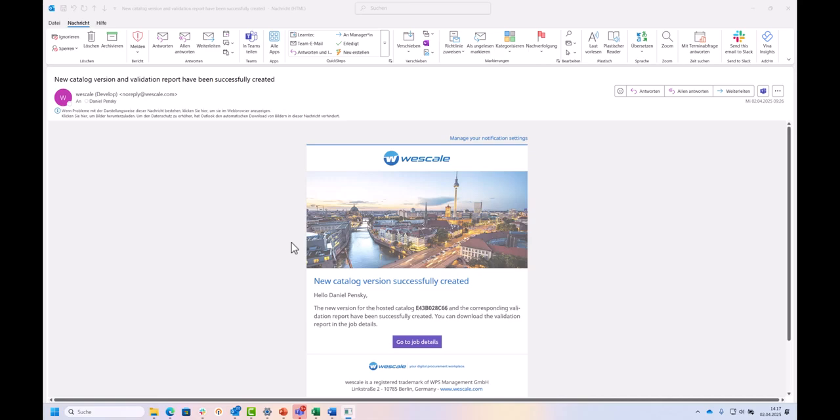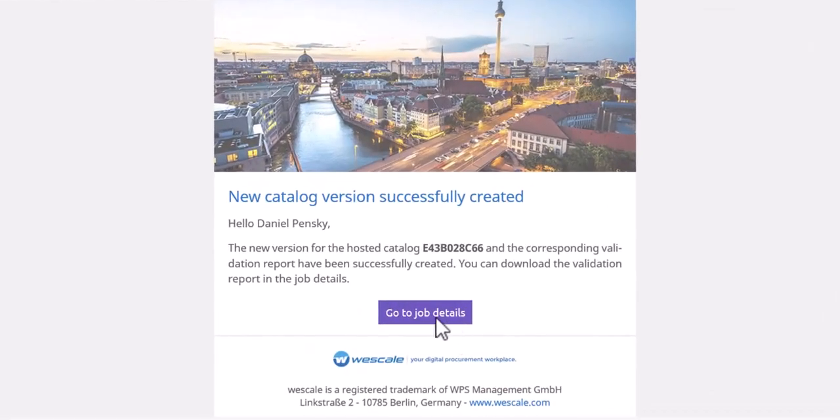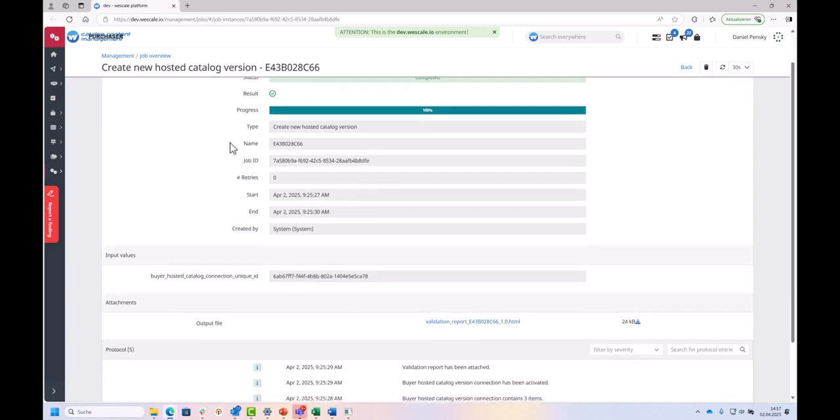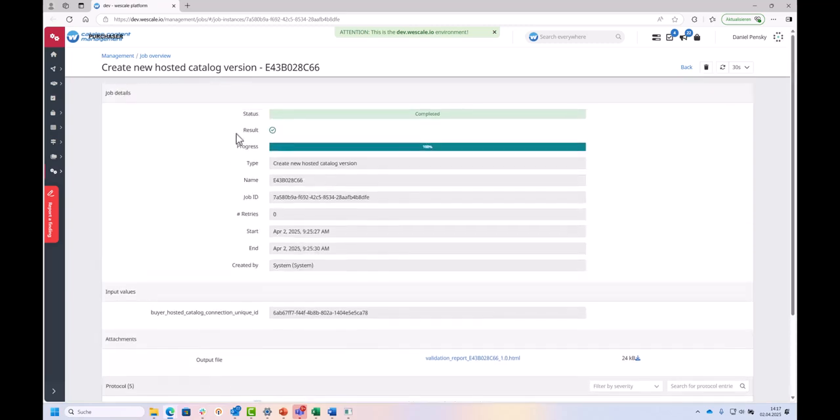This email looks something like this. Now click on the button Go to Job Details to go directly to the overview of the details. Here, you see that a new catalog version has been created and find the associated catalog ID. It is advisable to copy this ID directly to the clipboard now, as we will need it again later.